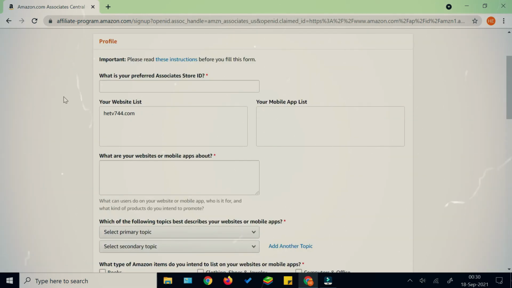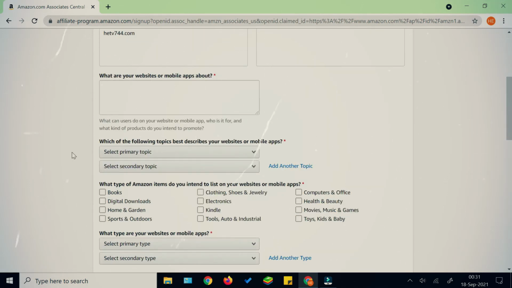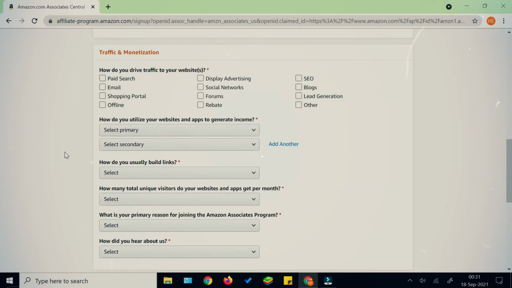Here you have to give the associate store ID. You can give anything, any name which you want, and then you have to give the details about your website: what topics you're going to cover, what Amazon products you are likely to promote, and what is the primary source of your traffic.